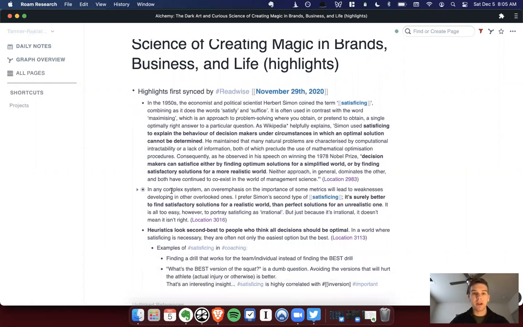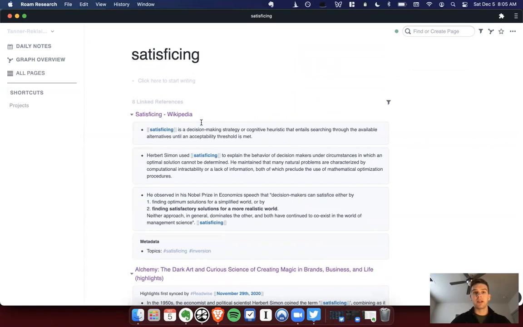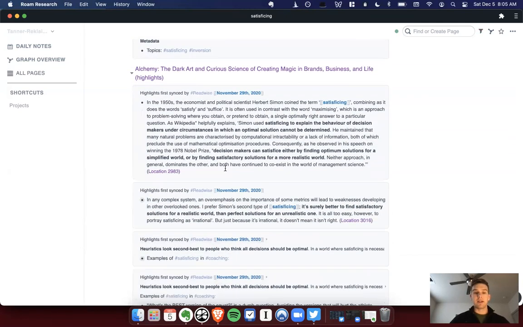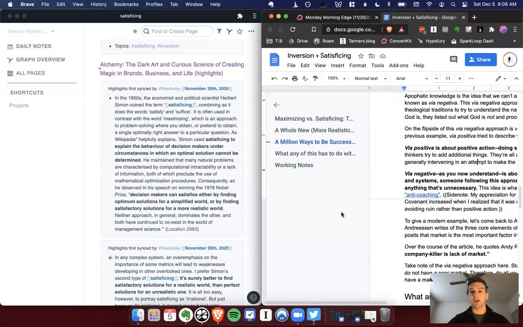we can come in, and I know that this note right here, I've actually linked to this topic called satisficing, which is a topic that I'm writing about in an article I'm hopefully publishing later today or tomorrow, and it's coming out in the newsletter on Monday. So I can click here, and what this does is it pulls together all of my notes that I've tagged with satisficing. Okay, and I'm just going to snap this to the side.